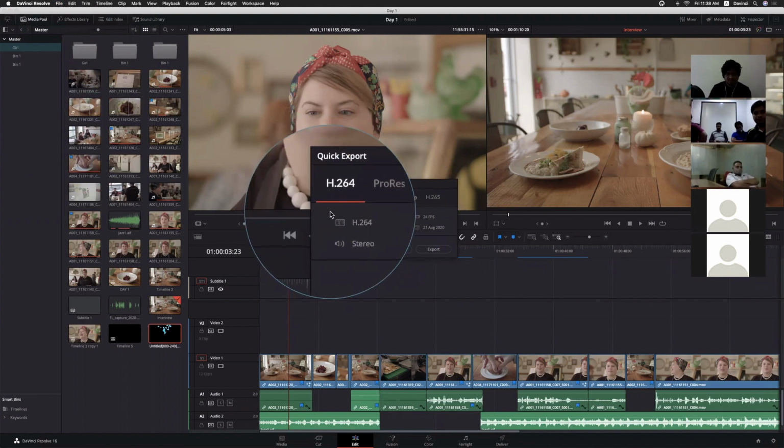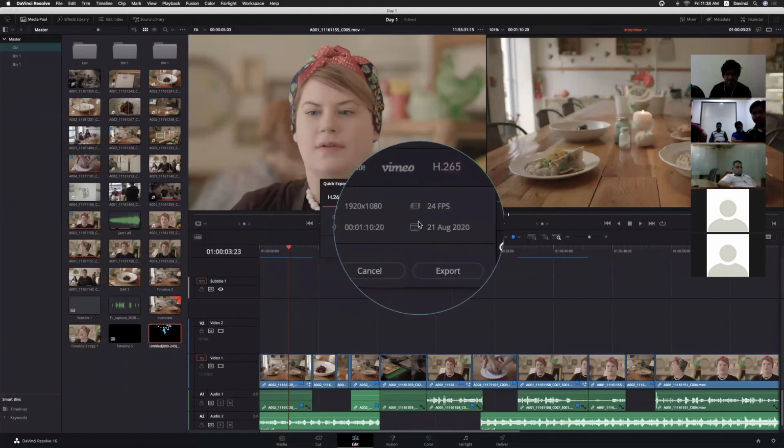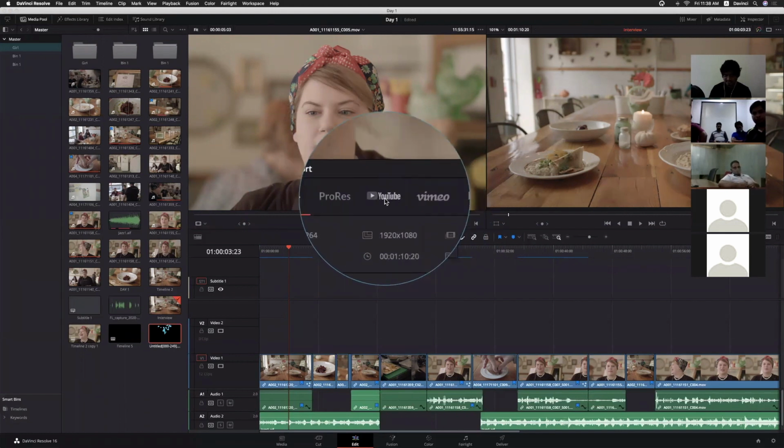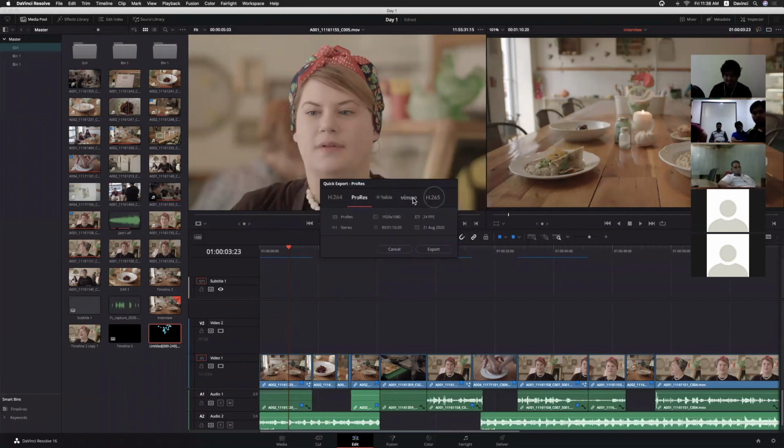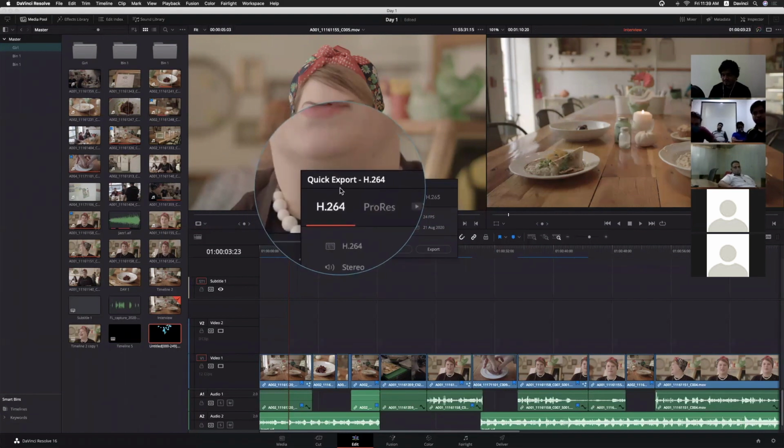Now you don't see any of the options with the quick export. It's like H.264 codec, and same with the audio, right? You can select even the ProRes, H.265. Other than that, there are no options to change the resolution or frame rate, or any other thing. So that's why they call this one a quick export, right? But we'll see how to create custom presets even for the quick export also.